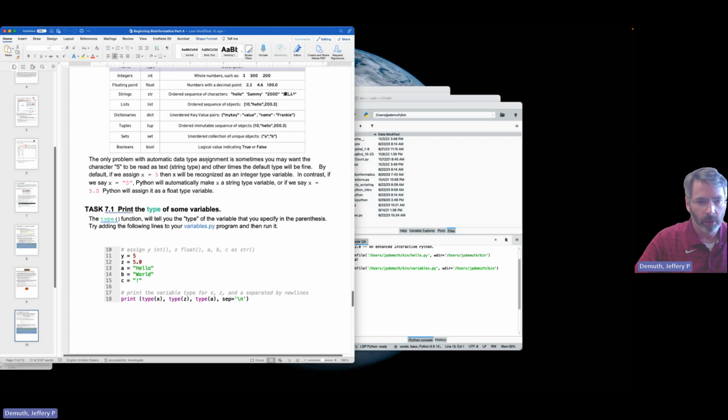Python is typically very smart about automatically assigning the right data type. So when I say X is 5, X gets recognized as an integer type variable. In contrast, if we say X equals, and then we put the 5 in quotation marks, that will force Python to make X into a string type variable. If we said X equals 5.0, Python is going to automatically assign it to a float type variable.